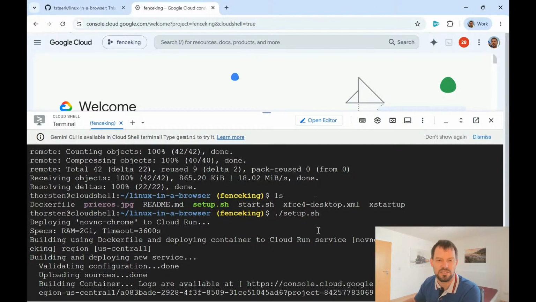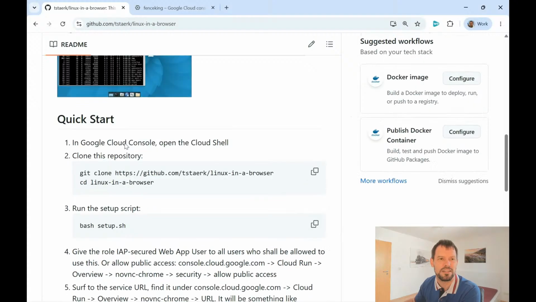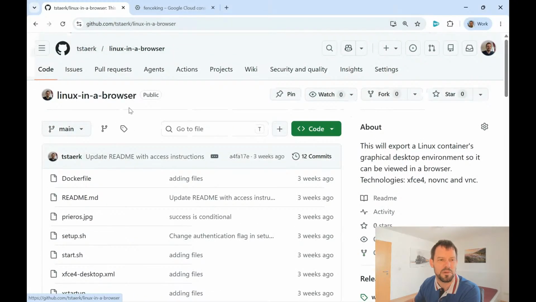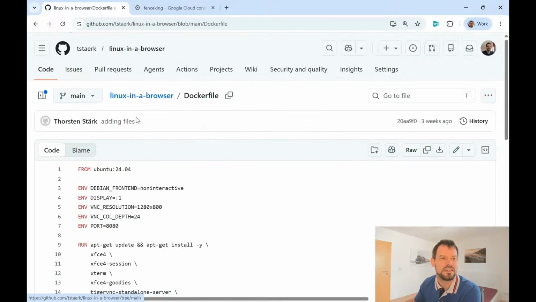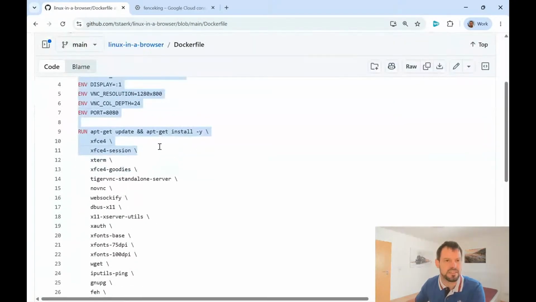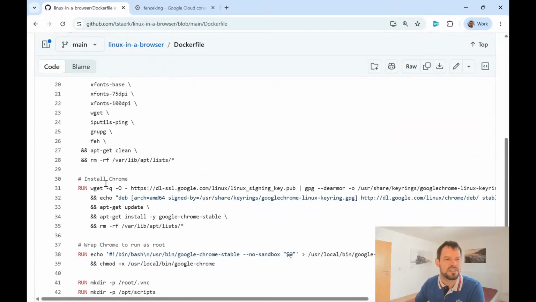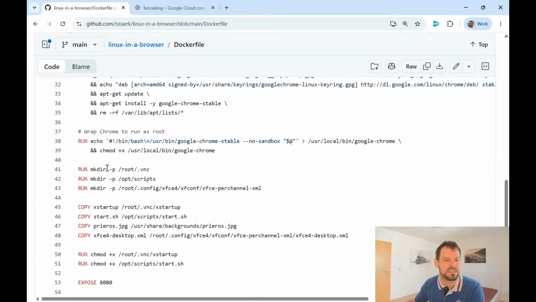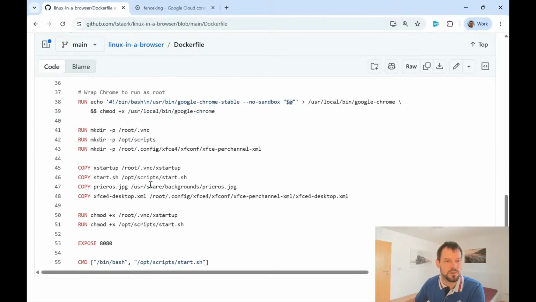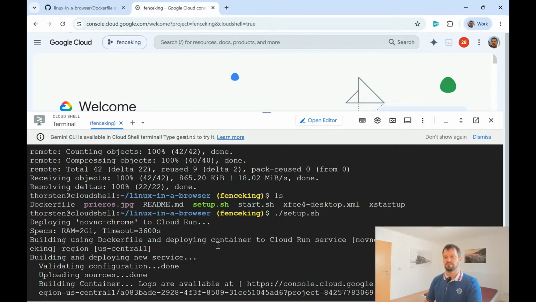And while this is going, I show you the Dockerfile. So if you look into this GitHub repository, you find the Dockerfile. And it basically says, take in Ubuntu 24.04 as a baseline, and then install some packages, and install Chrome, and then start up a VNC server. And then you will expose this using NoVNC. Okay, it is still running.